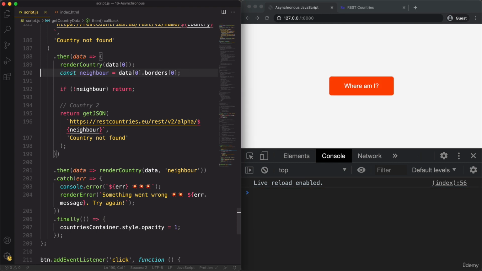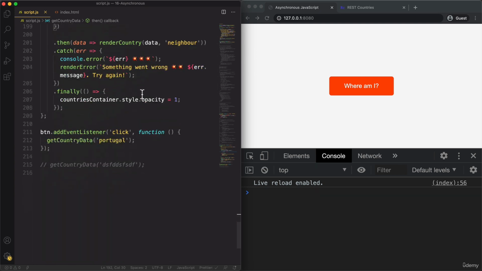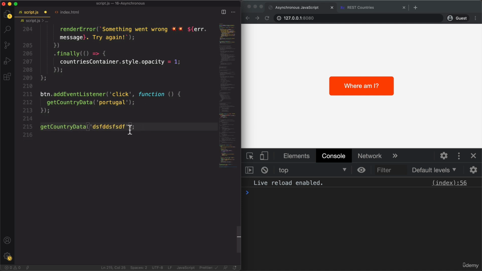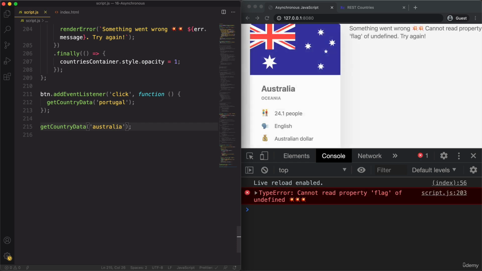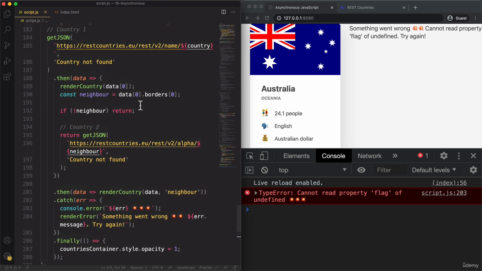So that's working great, but there's still one more thing that we need to do, which is to handle the fact that sometimes there might be no neighbor. So right now, what we're doing here when there is no neighbor is to simply return. But as I mentioned before, that doesn't really do anything. So let me just try here a country that has no neighbors. So let's say Australia, because that is an island. And so here again, we get cannot read property flag of undefined. And so that is happening because it is trying to render a country that doesn't exist.